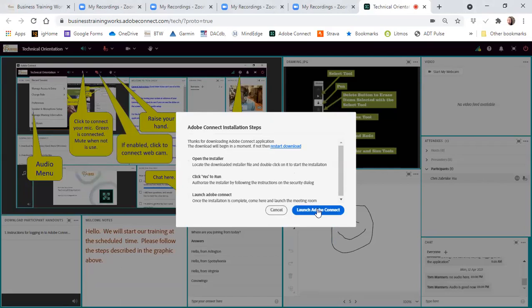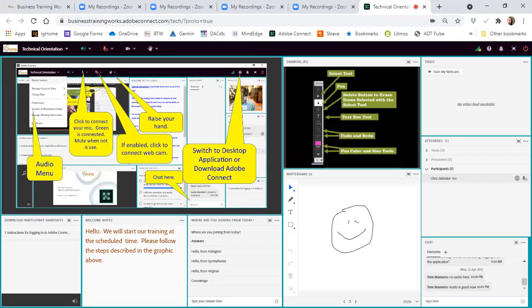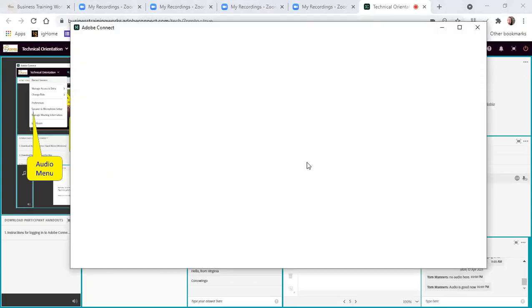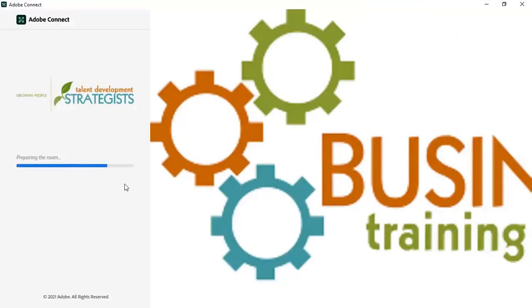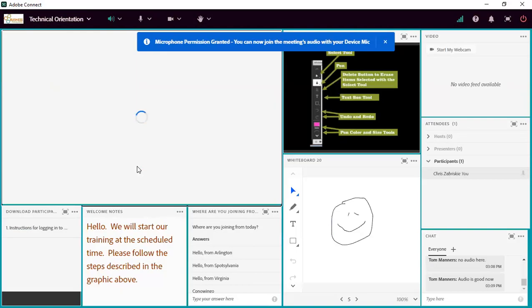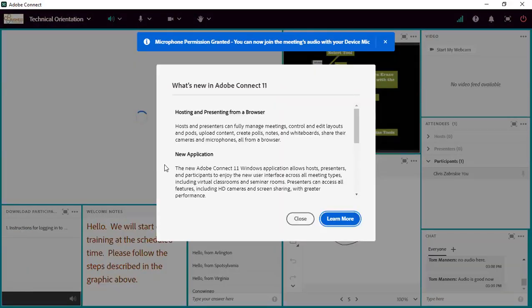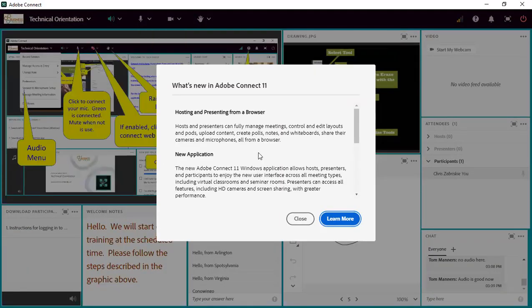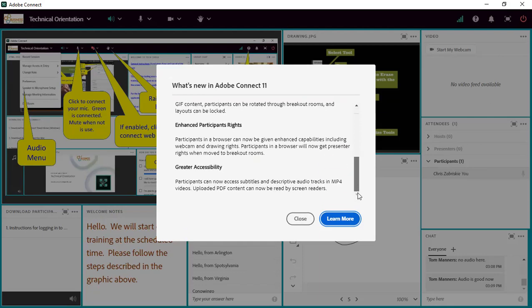So I'm going to go ahead and launch Adobe Connect, and let's see what that looks like. It's going to come up on a screen, looks like this. I'm going to get the same window. And now I am back in the meeting. And it looks very much the same. However, we recommend with Adobe Connect, I'm going to close this. There's some instructions. You can read those. That's just talking about new features.